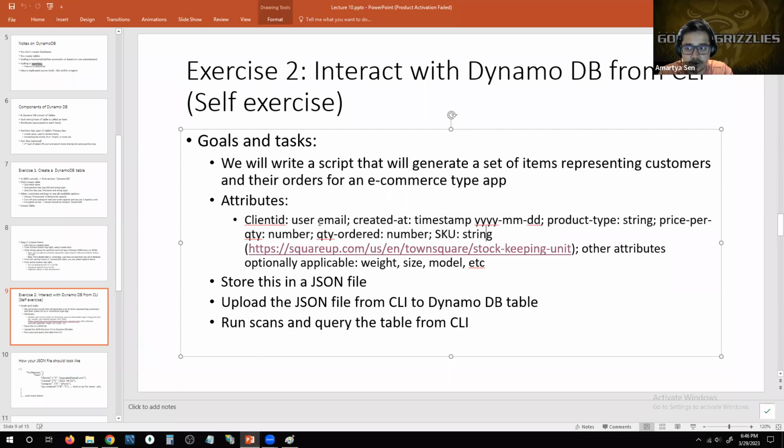Okay, so that means you will have some sort of an email, when it was created, what the product type is, what the price per quantity is, how many units have been ordered by the client, and then the identification number of that particular item that has been ordered, right? So that is going to be what an entry would look like for a particular stock management operation, or retail management operation. So you need to set this up using JSON, okay?